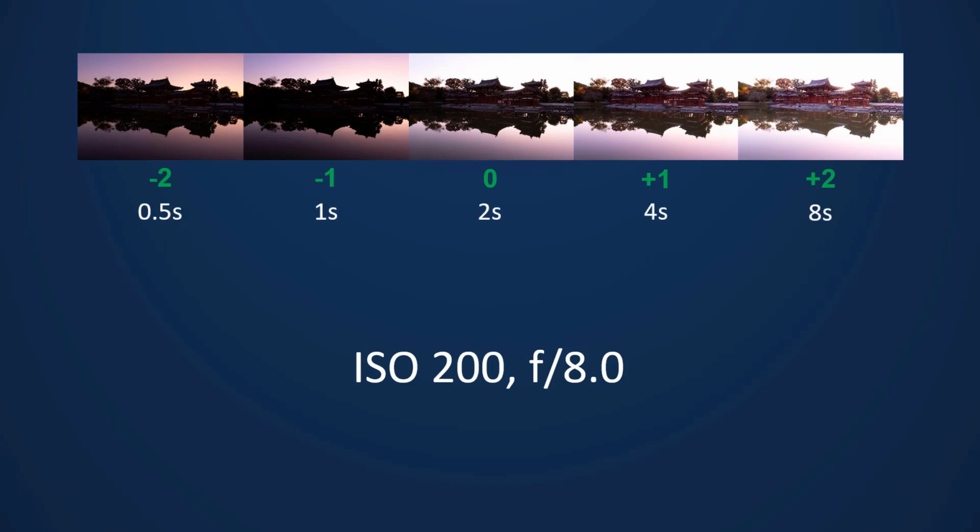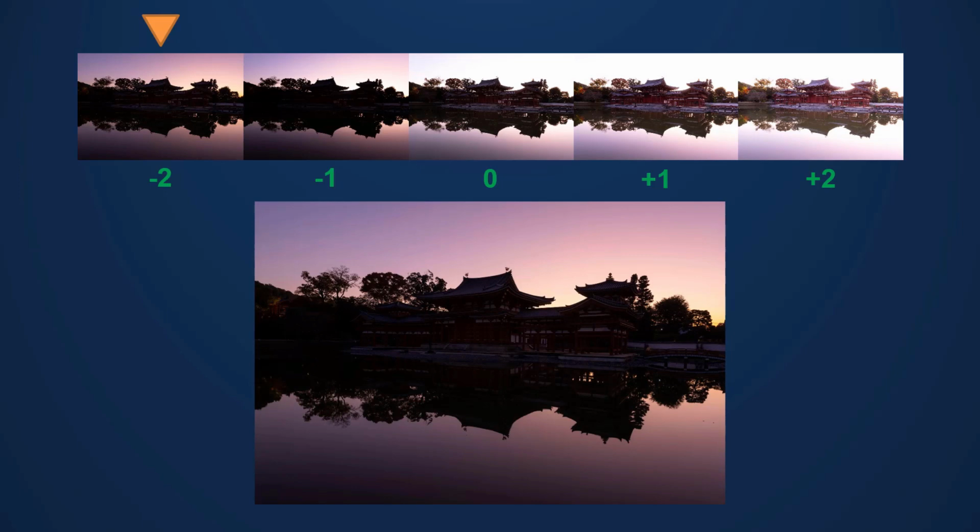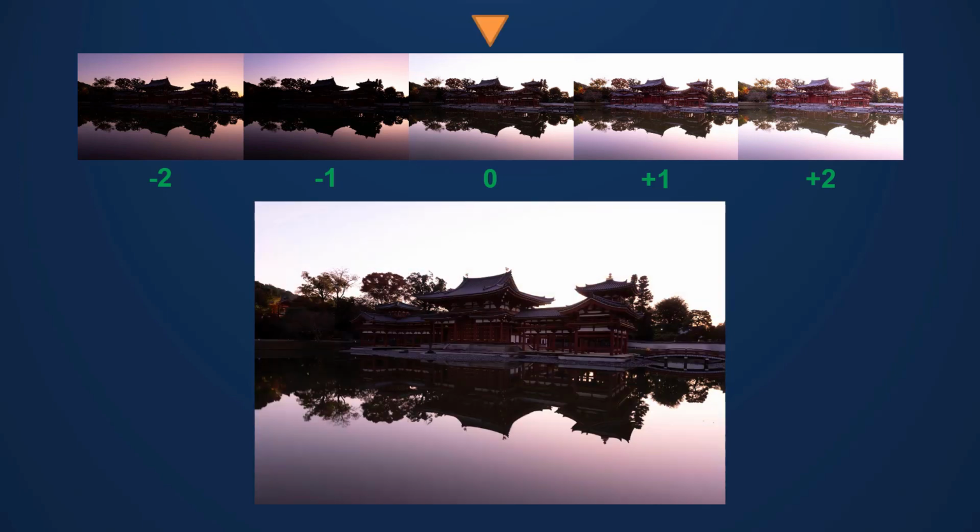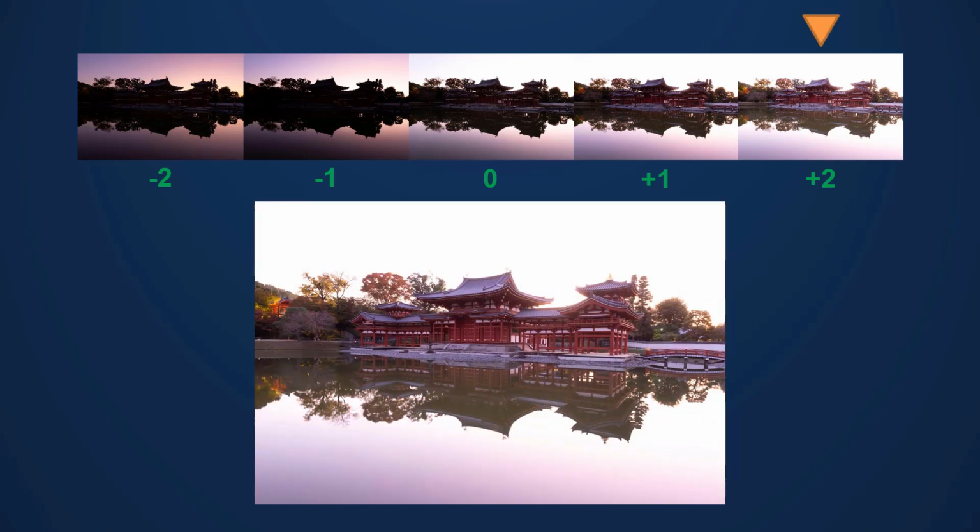In case you may be interested, here's the camera setting that I used. I was using ISO 200, f8.0. The only difference for these photos is the shutter speed. And just to give you a better understanding of how these photos look, starting with the first one, this is -2, -1, 0, +1 and +2. As you can see, the photo is getting brighter and brighter.